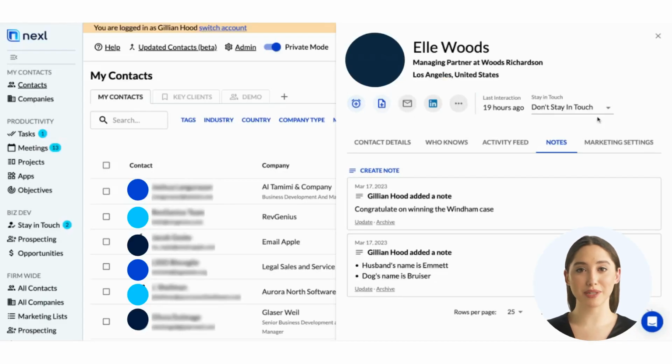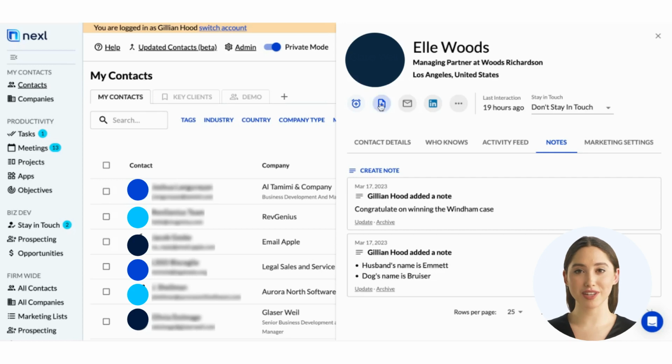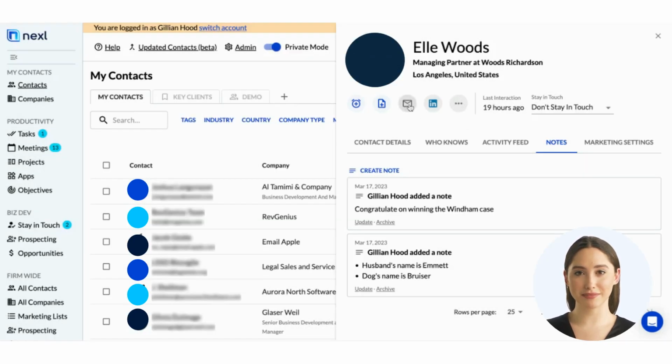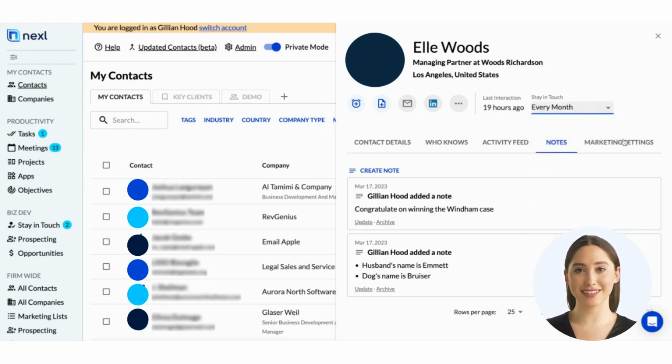You'll notice this top menu is available across all of the tabs, allowing you to easily create tasks, add a note to the contact, send the contact an email, or view their LinkedIn profile. Most importantly, this top menu is where you can set stay-in-touch reminders. In business development, consistent follow-up is the key to success.